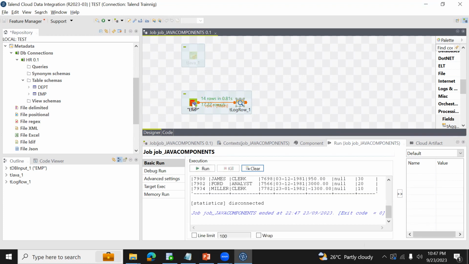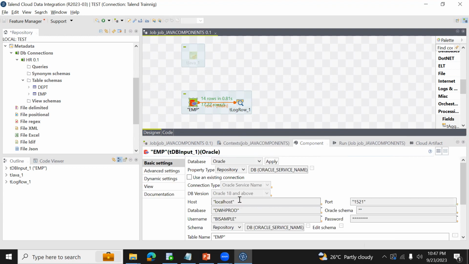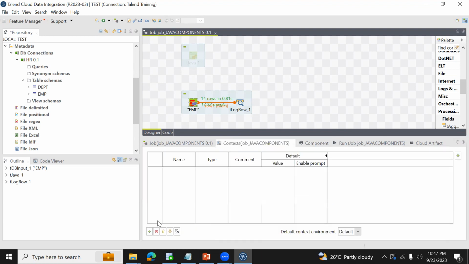Yes, it's working. Here I have all the values of the database connection declared manually as static values, but I want to utilize variables in the place of these. So I'm adding variables now, in the context tab. We can add the variables.